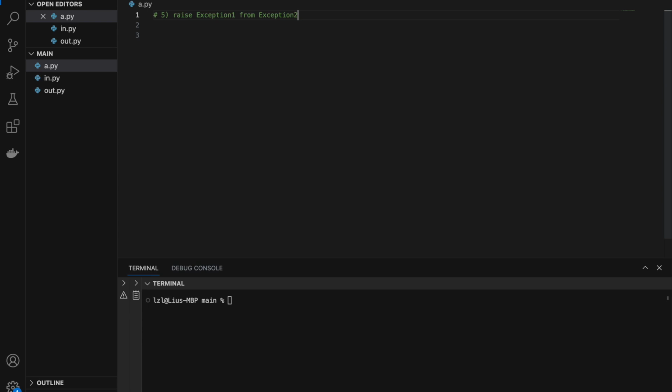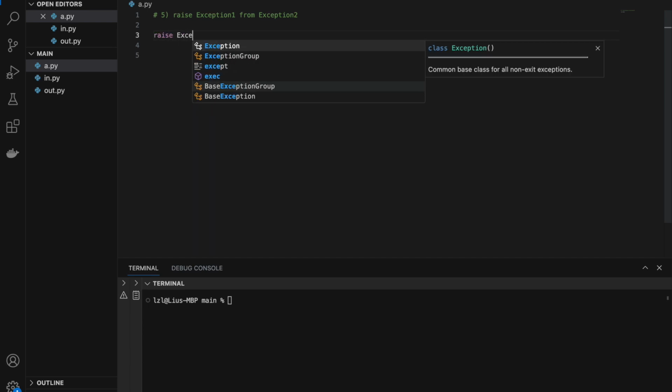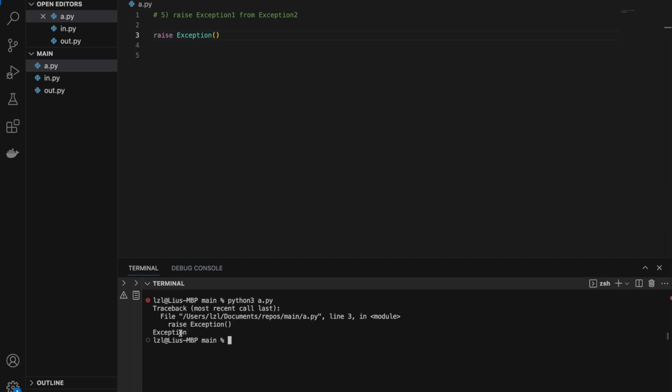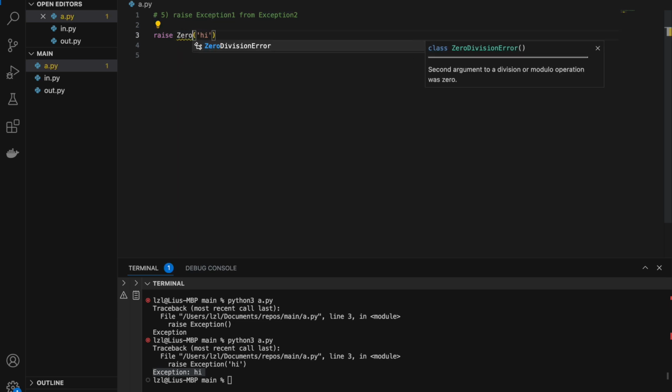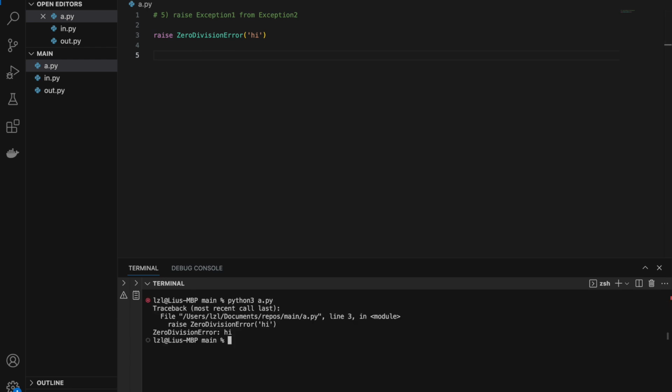And number 5, we have raise exception1 from exception2. So here, if you're not familiar, the raise keyword will forcefully cause an exception to happen. So I'm going to raise Exception, and if I run this, I'm going to get an Exception. And if I pass in a message, hi, and run this again, I'm going to get Exception: hi. Similarly, I can do this for other kinds of exceptions too. So let's say I want to raise a ZeroDivisionError. If I run this, I'll get a ZeroDivisionError. And if I want to raise a KeyboardInterrupt, I can do that, and I'll get a KeyboardInterrupt.